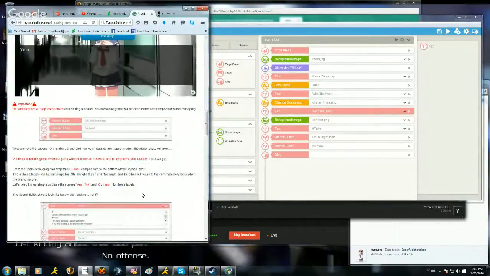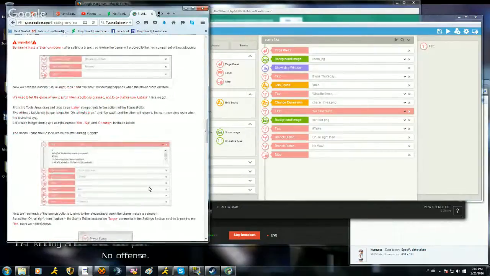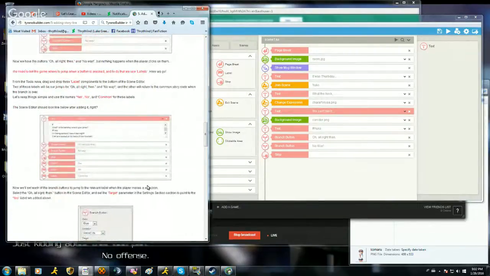Okay, we need to tell the game where to jump when the button is pressed and what to do. And to do that, we use labels. Here we go. From the tool area, drop 3 labels to the bottom of the scene editor. 2 of these labels will be our jumps for all right then, and no way. And the other one will be return to the common story route when the branch is over. Let's keep things simple and use the names yes, no, and common for these labels.